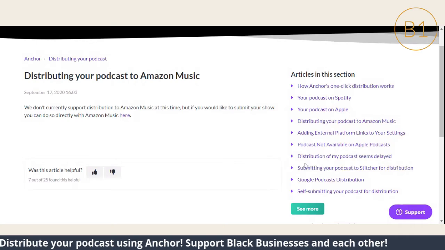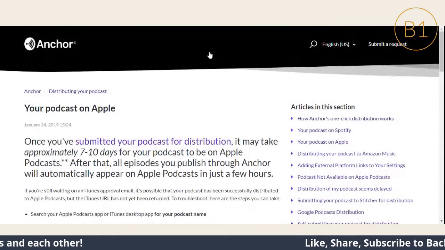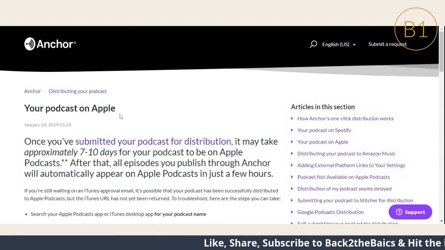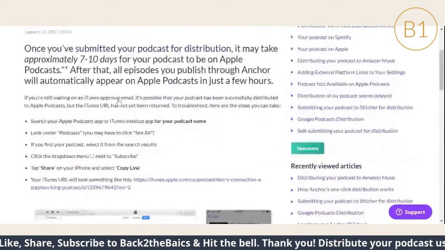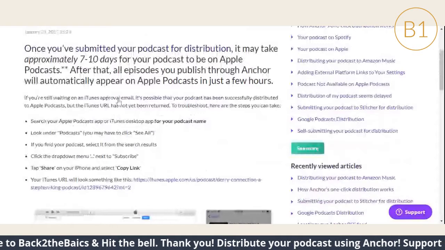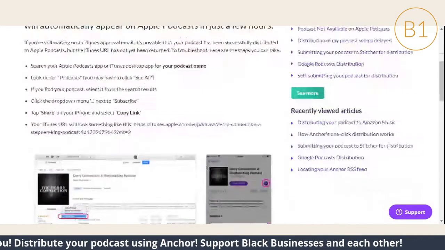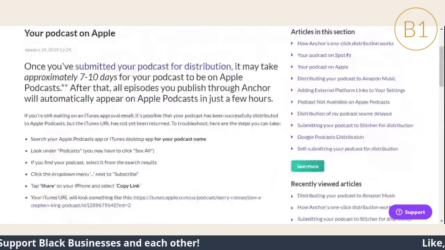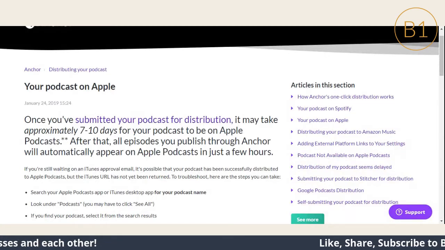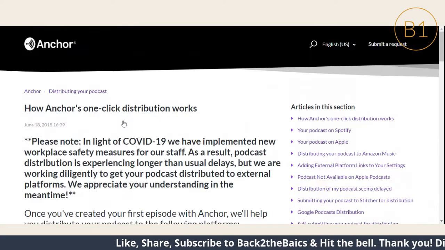That's going to bother me, because it didn't seem like Apple was really that difficult to distribute to. It really didn't. But just follow the steps. Stitcher was so much more straightforward. That was actually the most straightforward one. Interesting.